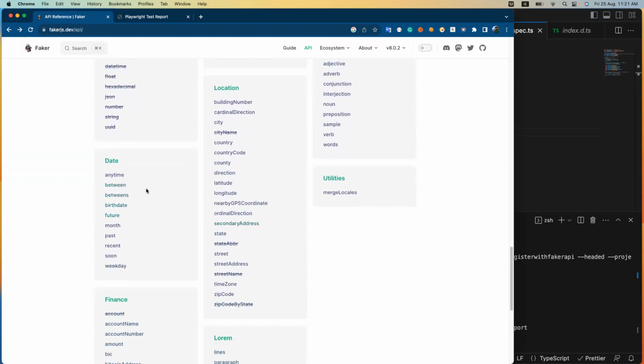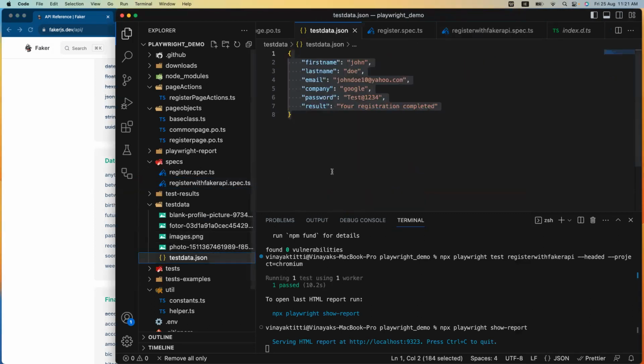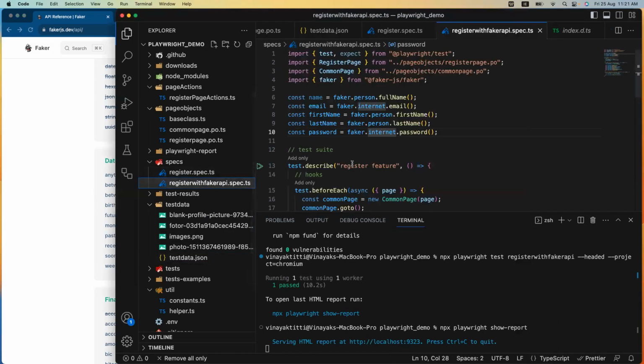Sometimes we'll be calling the date functions, for example, any time, future date, current or present month, past month, like that. These are the two ways to handle the data. One is the user-defined data, hence we have to prepare our own set of data. And the second thing is the dynamic data using the Faker API. Any questions, guys? Not for me. Cool. Okay, the next.